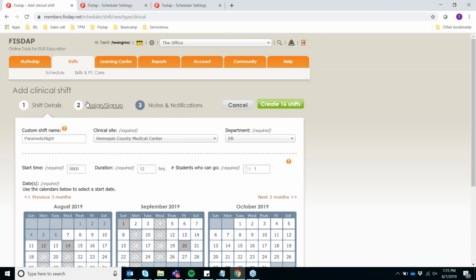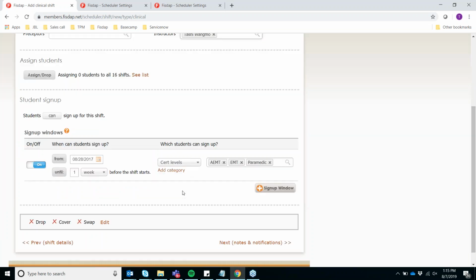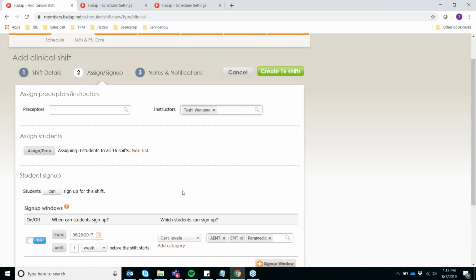Once all that is done, the next page is assign or sign up. If you have any preceptors, you know for a fact, you can have them associated. Any instructors, so I would like to be associated or informed about the shift series I'm creating. I want to be listed as the instructor, so the students can reach out to me if there are any questions. When you create a shift, for the sign up on the students, you have two options.